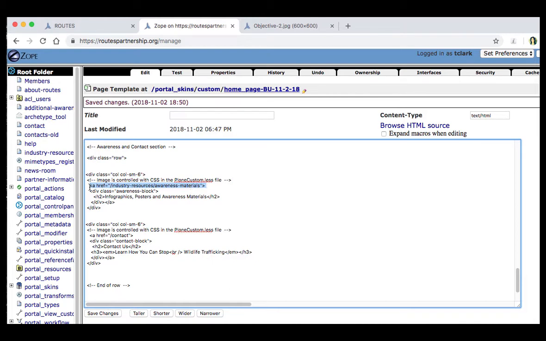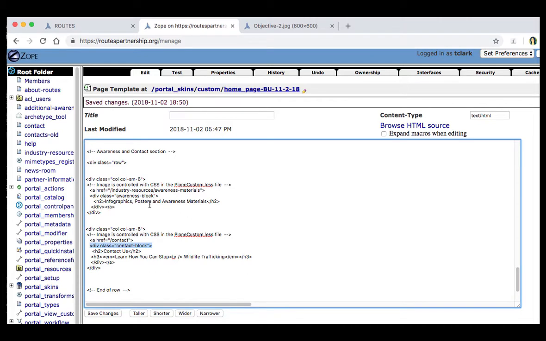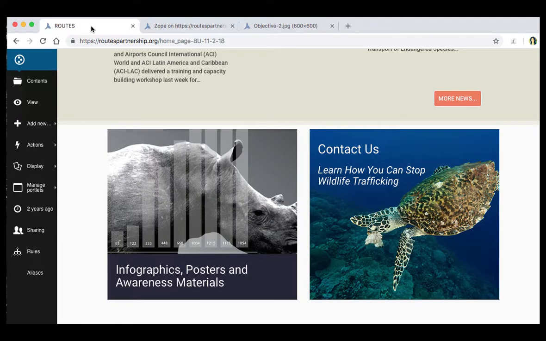And the link starts here and it always ends with the closing /A. Or if you wanted to change the heading, infographics, posters, and awareness, you would change that here. And the same with the news block or the contact block. This is the class name. This is something you'll need when you get into the CSS. The name of this block is called awareness block, and the name of the second block is called contact block.